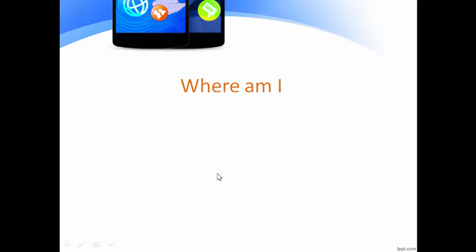In this application, Where Am I, I will explain how to display your current location on the map. If you want to provide any latitude and longitude, and if you want to display that particular location on the map, how to do that. Basically I will introduce how to use maps in Android application. So that we will see in this application.